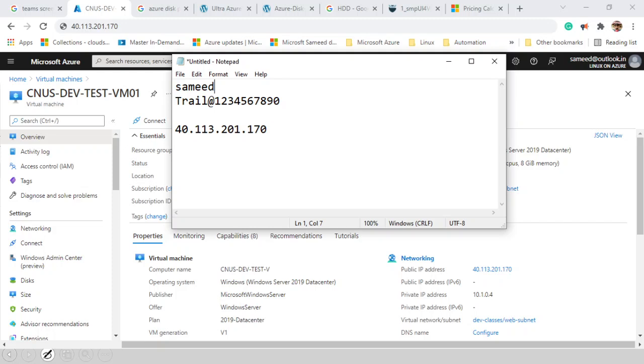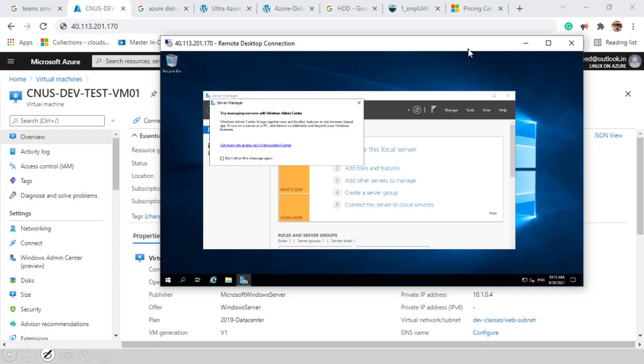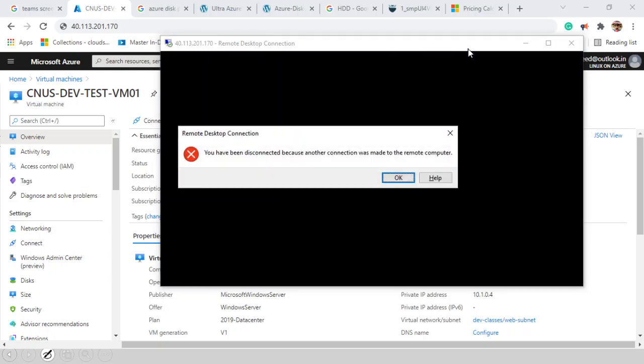My connection was disconnected. No, it is not. You have to click yes. Now you can see that it got disconnected because Ravindra has taken my session.